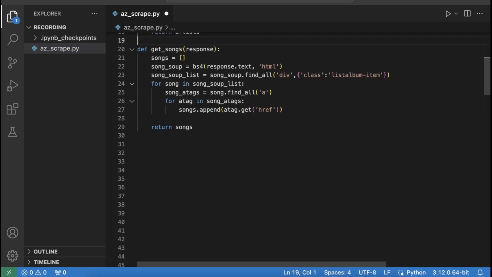Our next function is the getSongs function, and again this takes a response. It creates a blank songs list, it creates a soup from the response, and from that soup we take the list item div and we extract the A tag and then the href, and we append that to the songs list and return the list of songs to be added to the overall songs list back in the main function.